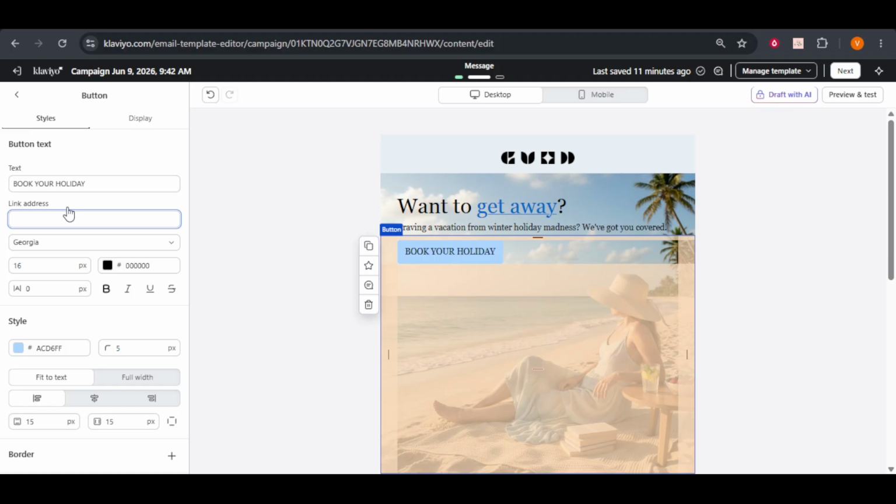Now, it's time to paste your full website address into this link URL field. Make sure that you include the entire URL, beginning with the HTTPS or HTTP prefix. This ensures that the link will direct readers accurately to your desired web page. Double-check the URL for any typos or missing components, as errors here can lead to broken links, which can be frustrating for both you and your audience.